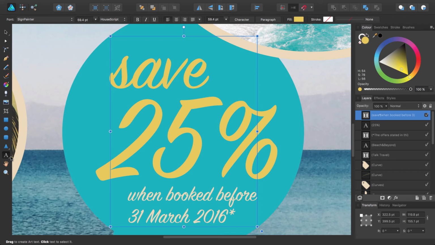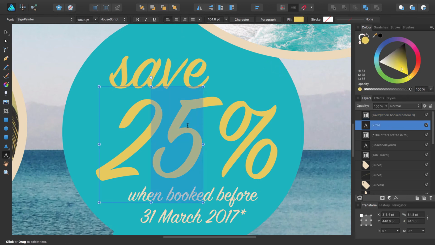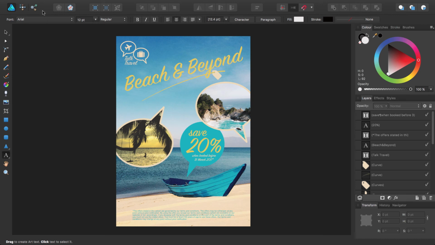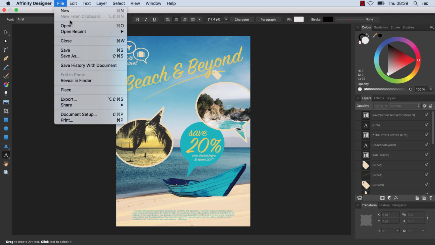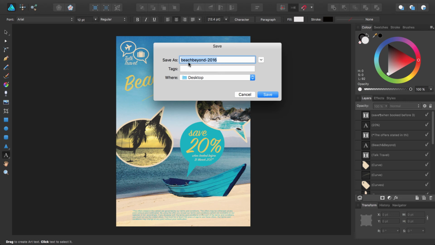I can drag to select the area I want to change, for instance, the 6 of 2016, and then I type 7. I can also center the text using the options on the context toolbar. I can edit this artistic text layer in a similar way. Once I've finished the edits, I can save the file using the Save option on the File menu, so I have a designer project file for later.